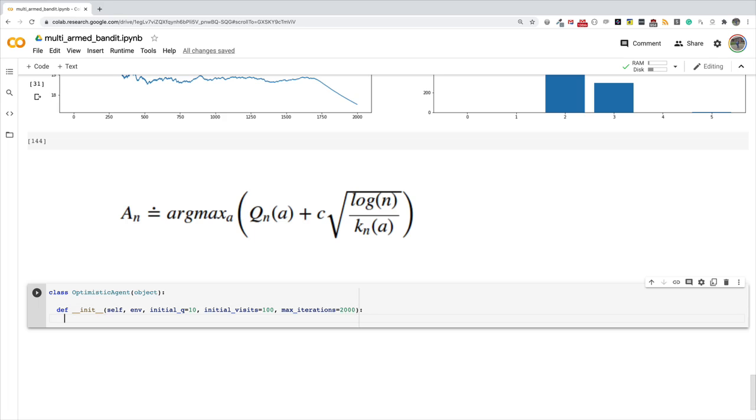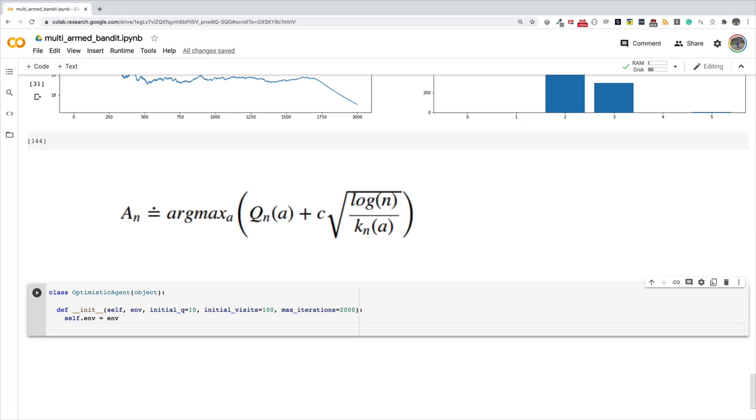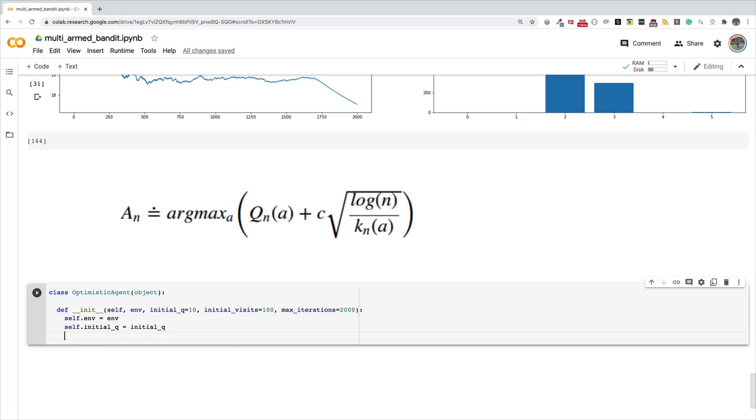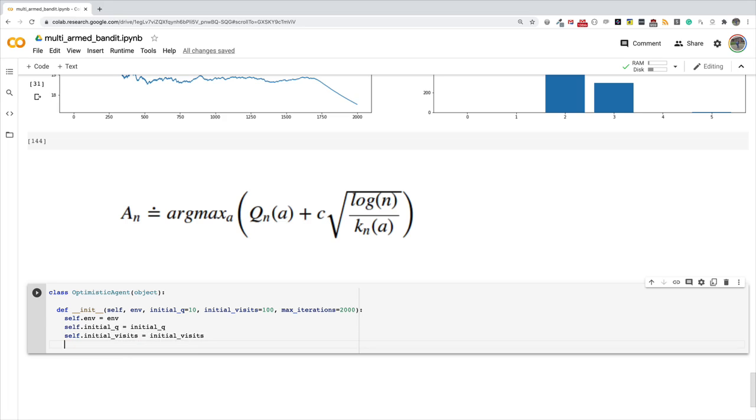Okay, and so inside our constructor, what we do is self.environment is equal to the env, self.initial_Q is equal to initial Q, and self.initial_visits is equal to initial visits, and we say self.iterations is equal to max iterations.